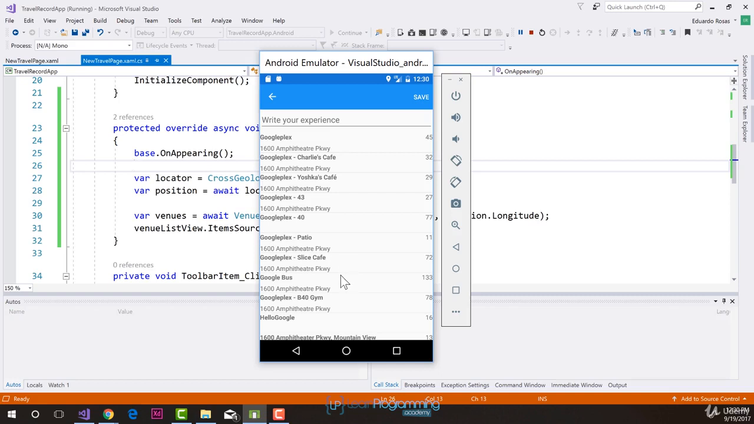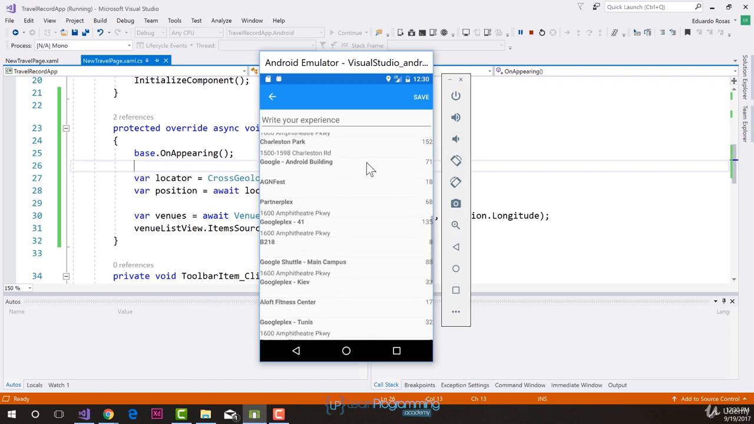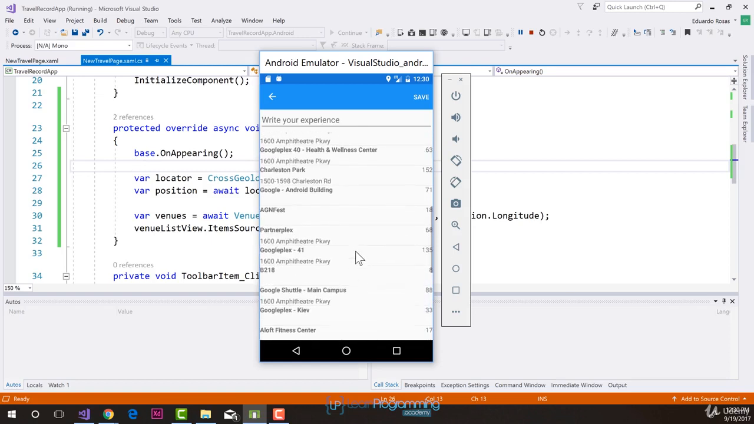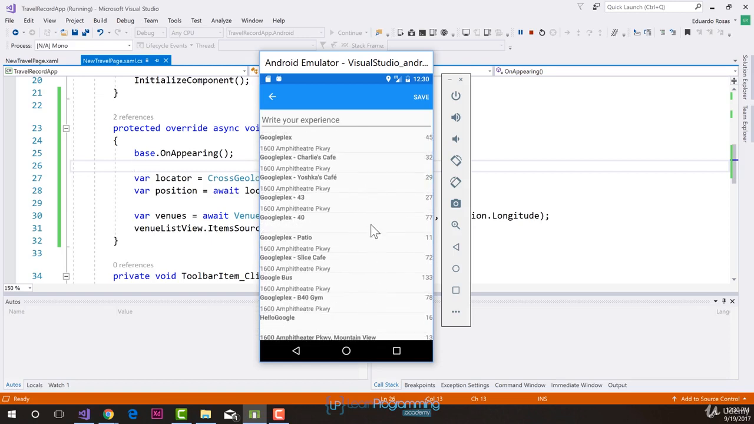And notice that indeed we are displaying inside of a grid that we divided into 2 rows and 2 columns, the name in bold, the address, and the distance in meters. And notice how indeed we have most likely 30 elements inside of this list, which is the amount of elements that we have been retrieving from the service.